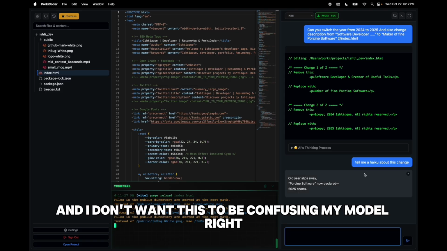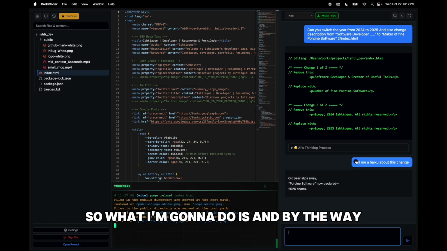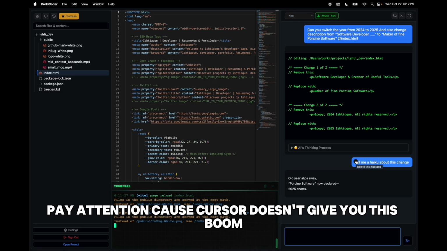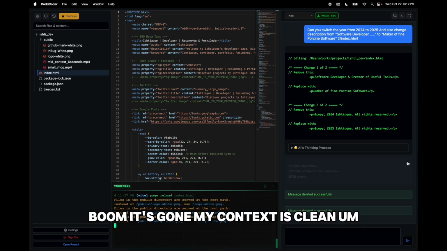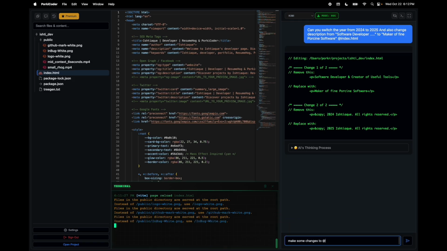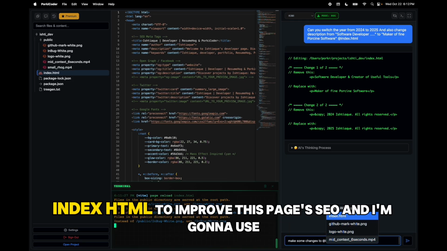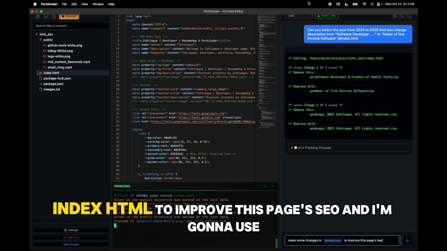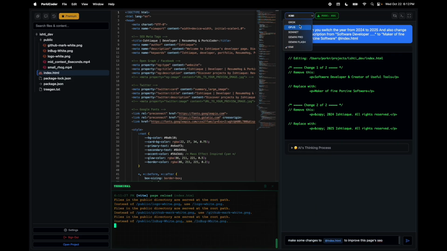But let's say I want to ask another question about SEO and I don't want this to be confusing my model, right? So what I'm going to do is, and by the way, pay attention because Cursor doesn't give you this. Boom, boom, it's gone. My context is clean. Make some changes to index.html to improve this page's SEO. And I'm gonna use, what should I use?